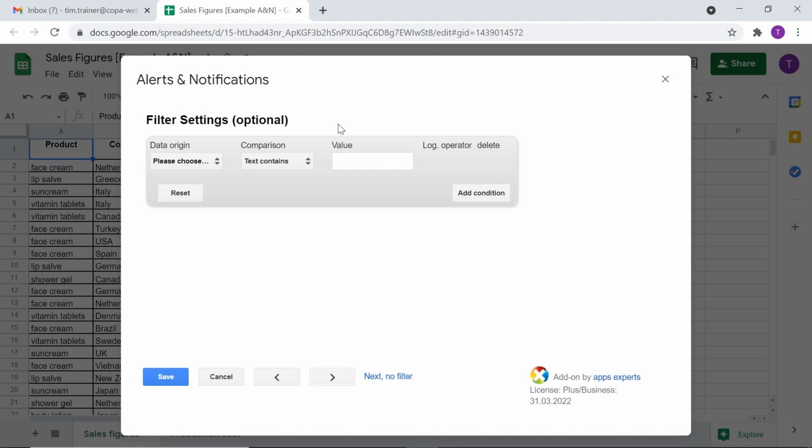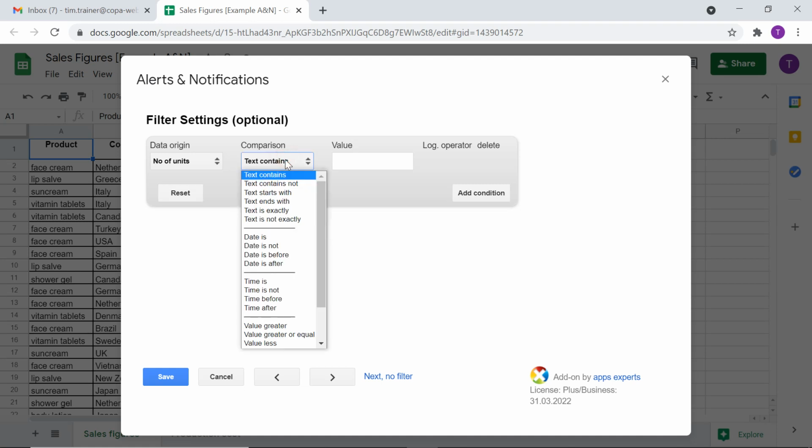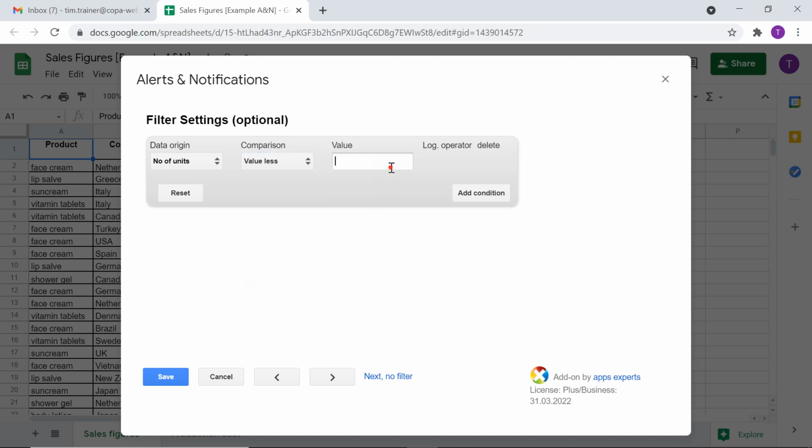In our example, we want to check the order points in the number of units column. That means we only want to process the data of the column number of units, and here an action should be carried out as soon as a value less than 50 is reached in this column. So we select the comparison operator value less than and enter the number 50 in the value box. Now we've set a filter and only data that corresponds to the operator will be processed.